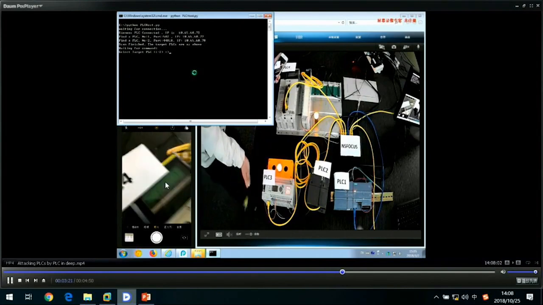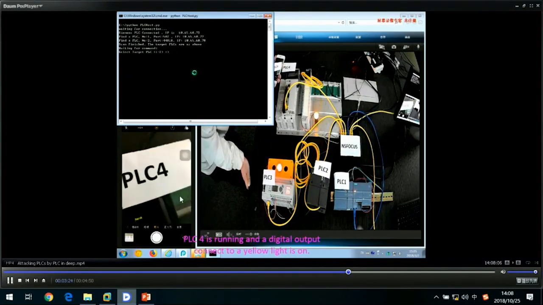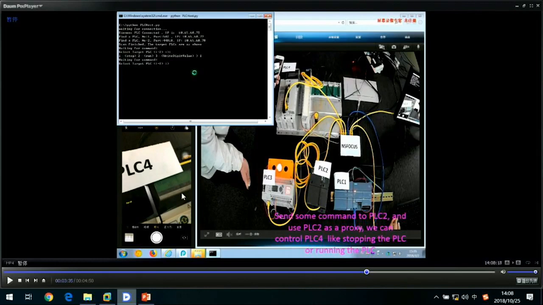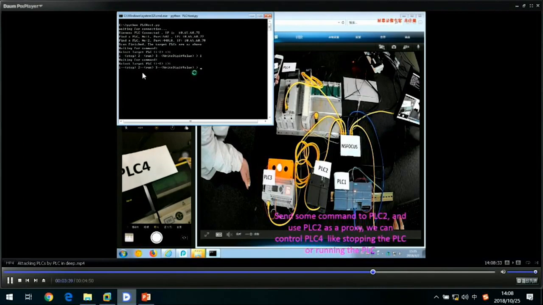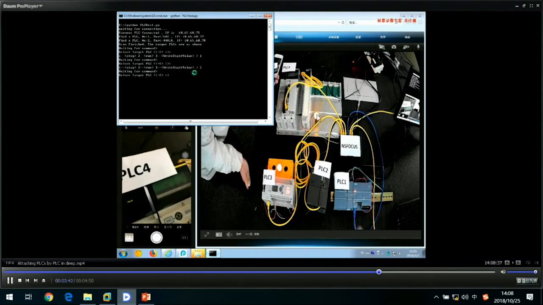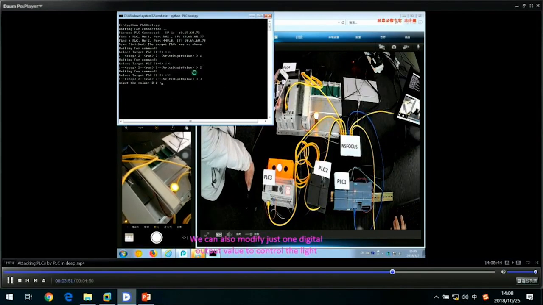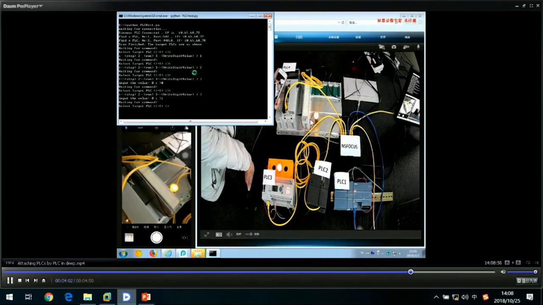First, I want to attack the Schneider PLC. It says it is wrong. So I send a stop command, and it is stopped now. You can see the light. This one, the light is turned off. And then we run the Schneider PLC again, and the light is turned on. And we can also turn off the light. It's off, and the PLC is still running, but just the light is turned off. And then turn on the light.